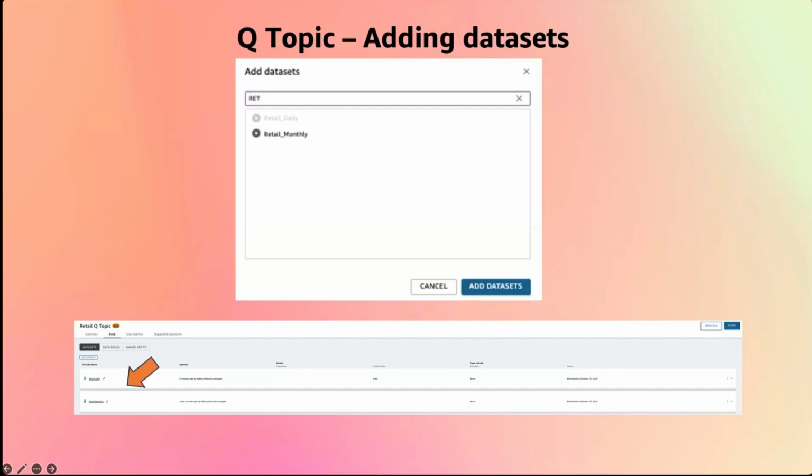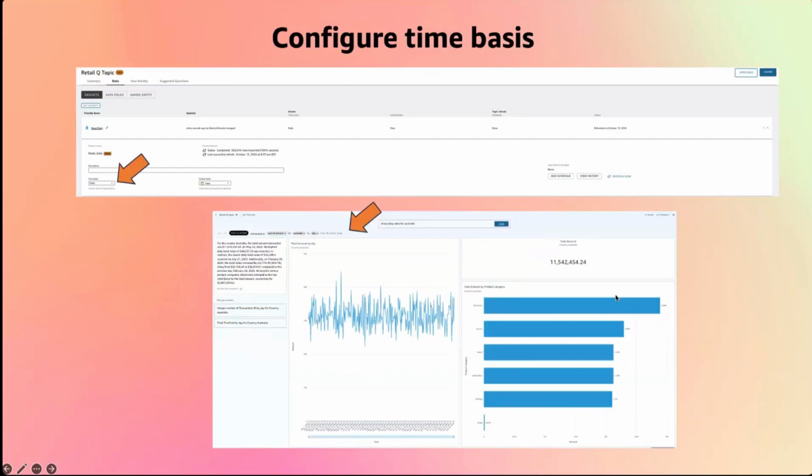Now, sometimes we have similar data sets having data at different time granularities. So for configuring the time basis, we do have an option where, for each data set, under this tab, you can select daily, monthly, etc. How will this help? If you have similar data sets at different time granularities, you can select the date granularity, and Q will accordingly route the query to the correct data set. In my example, I've given just the daily details, so it directly goes to this retail daily data set.